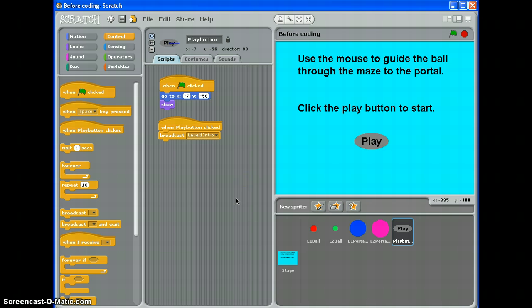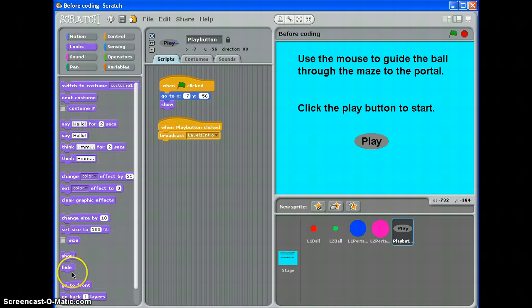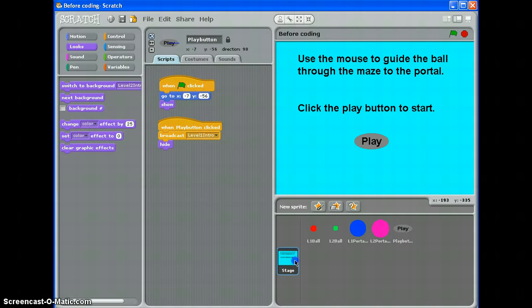Okay. Then, thinking about this, I don't want that play button to display anymore. So I'm going to tell it to hide. There we go. So again, I'm going to go across all my sprites and my backgrounds and write some scripts for what I want them to do when they receive this command called level 1 intro.